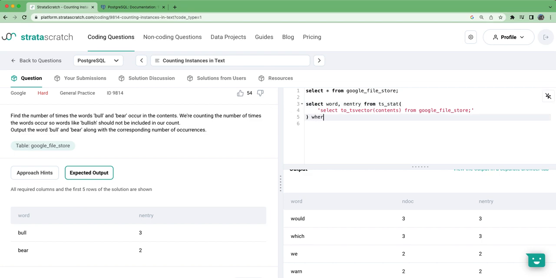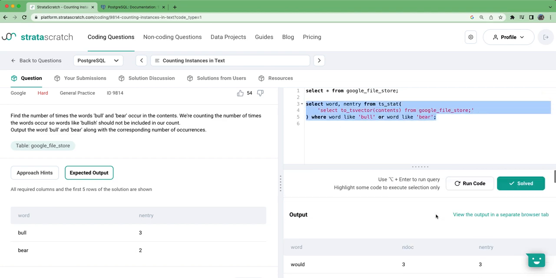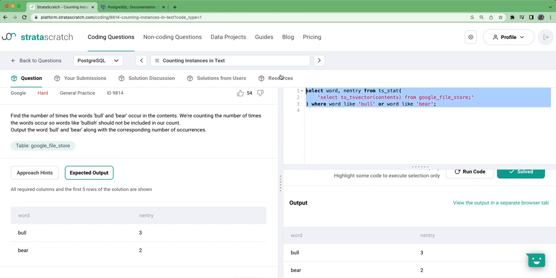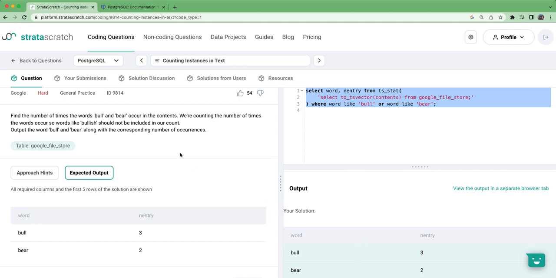So we can select the word and nentry, and we actually just want to filter bull and bear. So we can say where word, and let's actually use like. We want to search like lowercase bull, or word like bear. Like that. Once we run this, we see that we get the word bull showing up 3 times overall and the word bear showing up twice. And if I just delete the original query and check it formally, we pass the test. So that looks good.